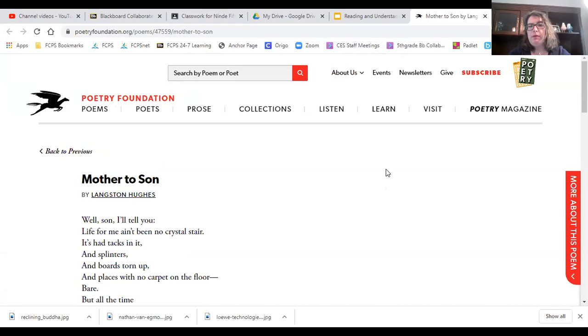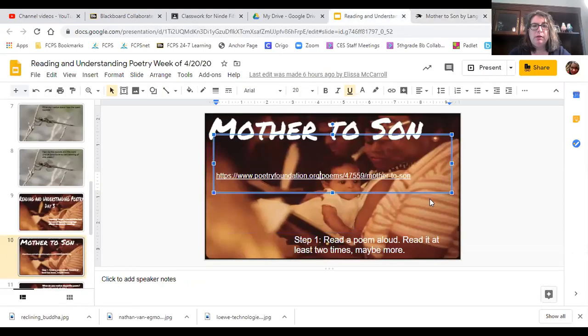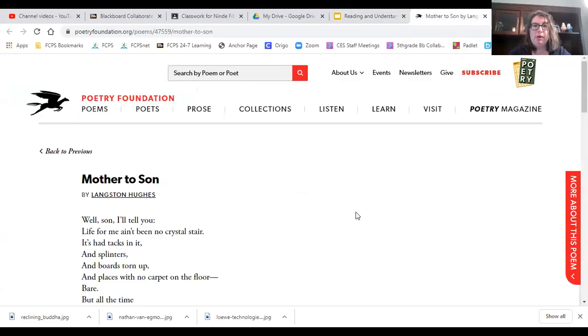Langston Hughes is one of my favorite poets, and a little bit about his background. He was an African American poet, and I think that you can really hear his voice in the poems that he writes. And when I say voice, I mean what he's really thinking inside. All right. Mother to Son by Langston Hughes.